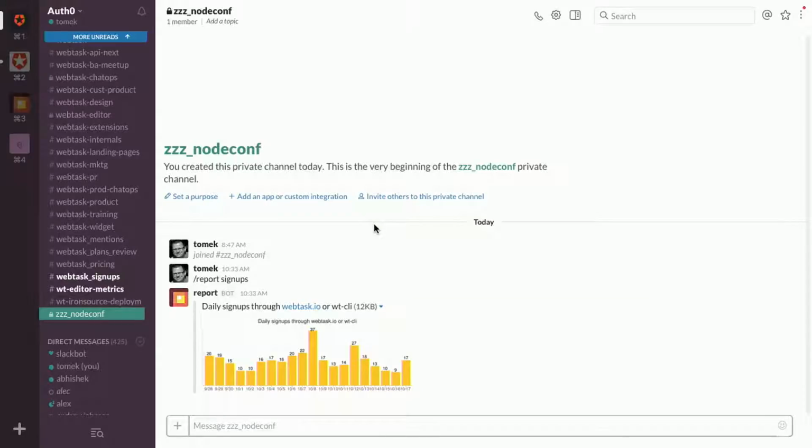Oh, you know you're a power Slack user if you have to name your channel ZZZ just to keep things in order.